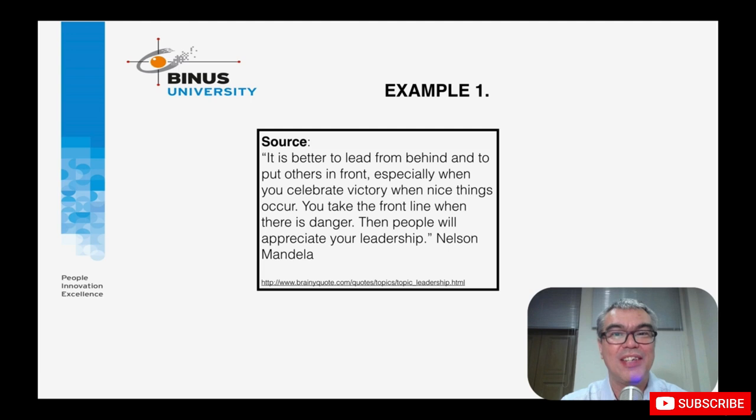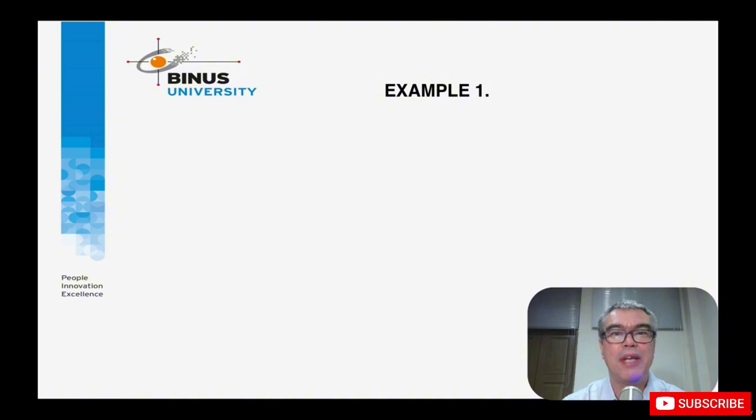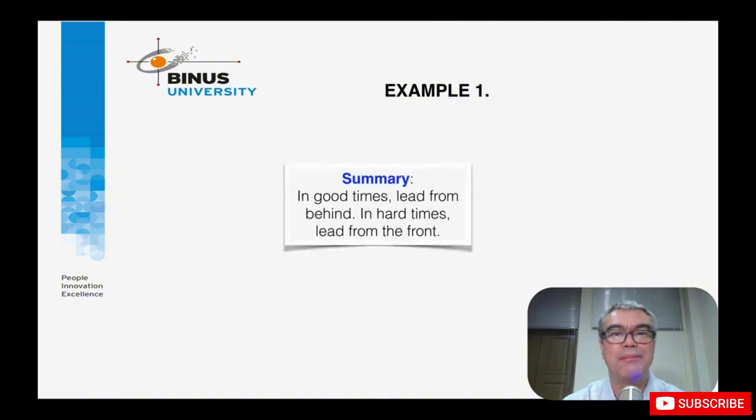Anyway, let's look at example 1, shall we? Example 1 is a quotation from Nelson Mandela, and this is the original. I'll just read it to you. It is better to lead from behind and to put others in front, especially when you celebrate victory when nice things occur. You take the front line when there is danger. Then people will appreciate your leadership.